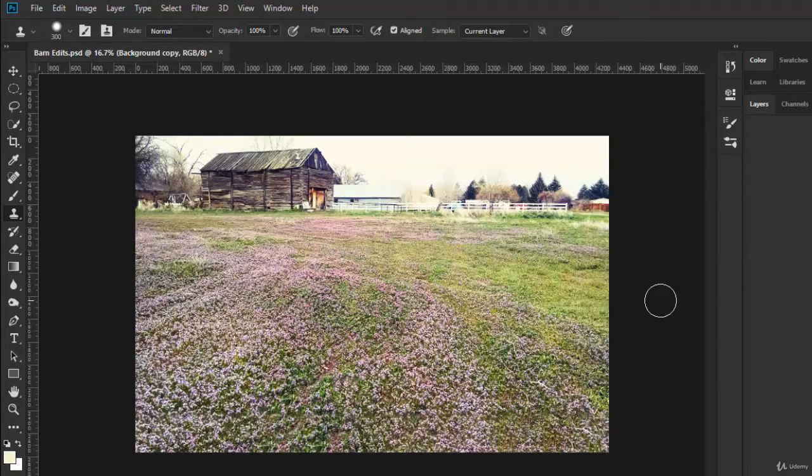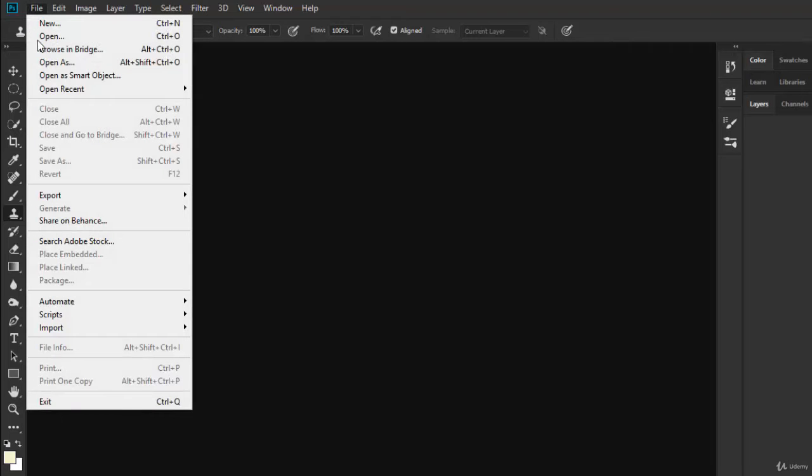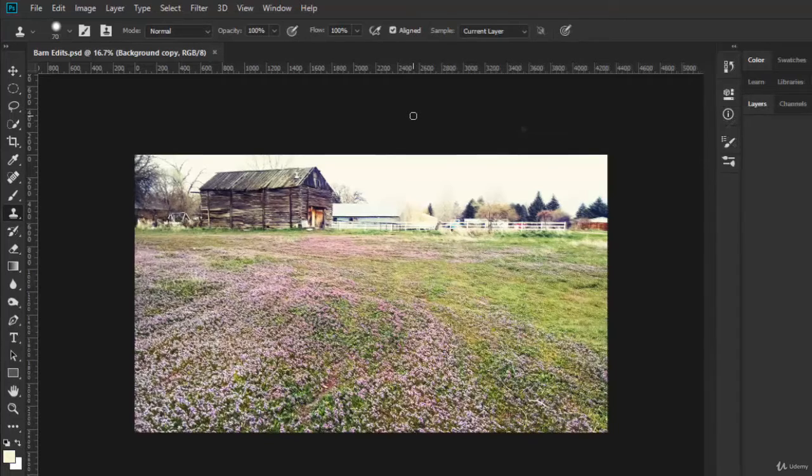Then I'm going to close this out one more time, and I'm going to show you one more crop technique. We'll say no, and then we'll go back to that barn edits image. And now we're going to look at how to crop this image to a specific dimension. So for example, most social media profile pictures like Facebook and Twitter and YouTube have a square shape.